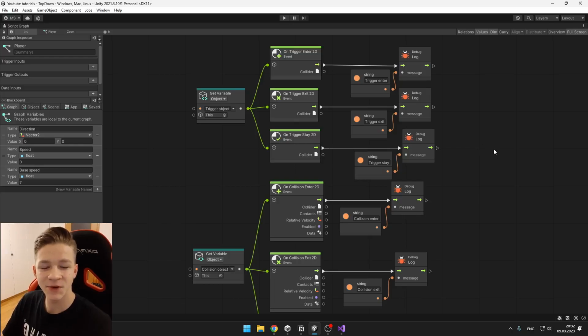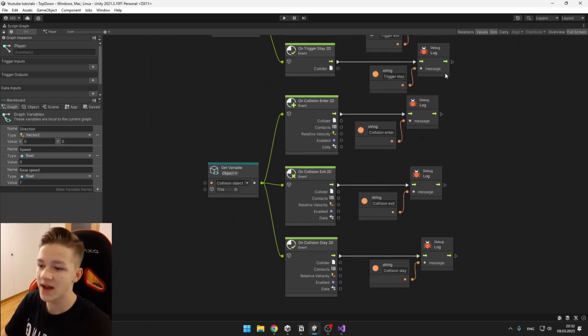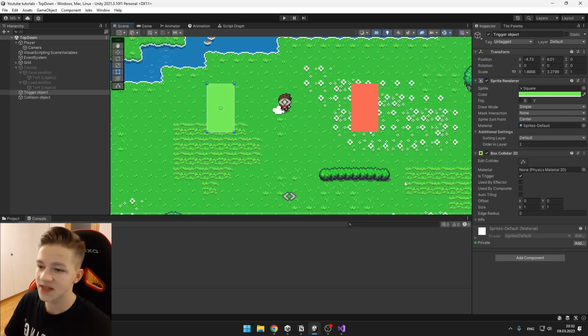Hi guys, in this quick video I will explain how to detect collisions in Unity Visual Scripting and also what is the difference between the on trigger and on collision nodes. Let's get started.